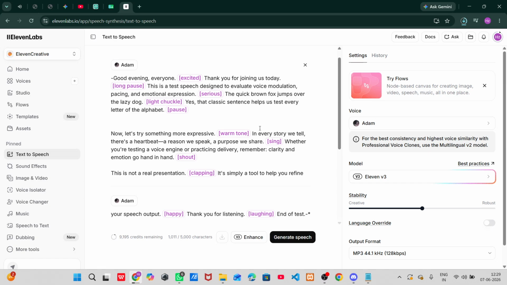After you've selected the V3 Alpha model, it's time to start typing your script. Go ahead and enter the text you'd like to turn into voice. But here's the exciting part. We need to make some magic happen with your lyrics.